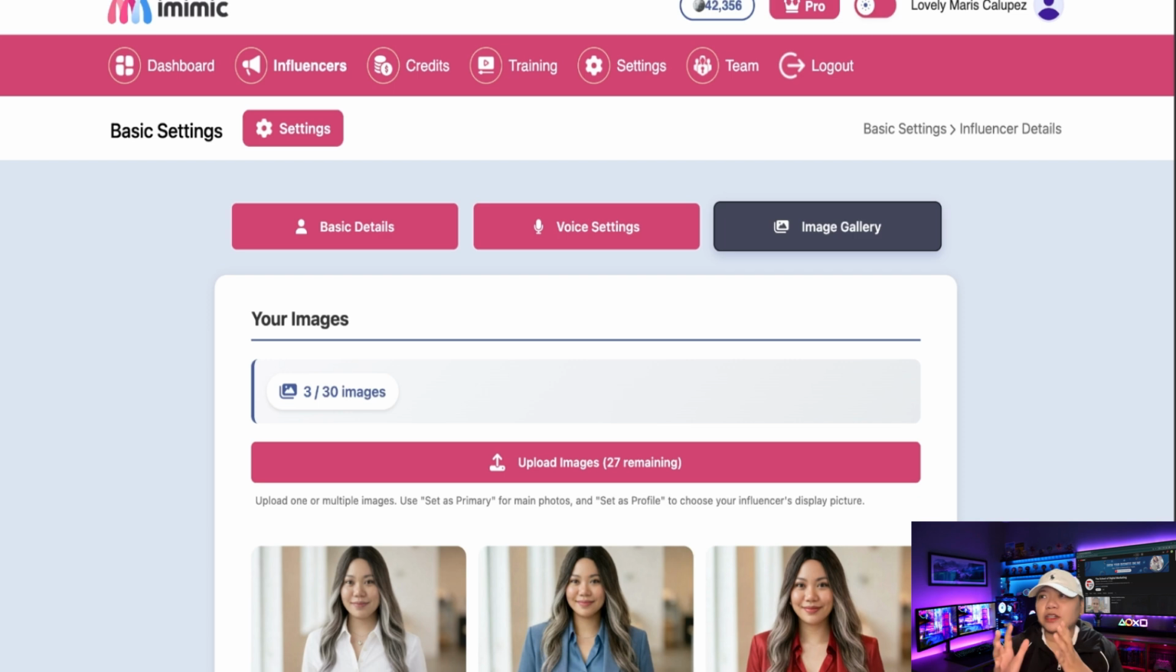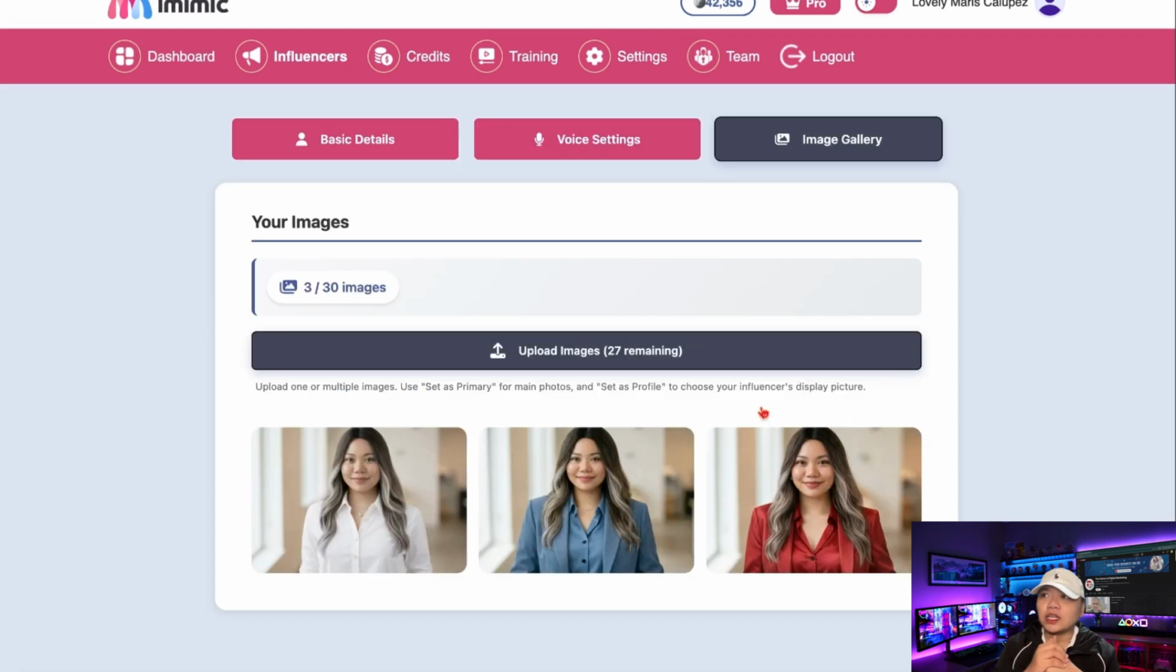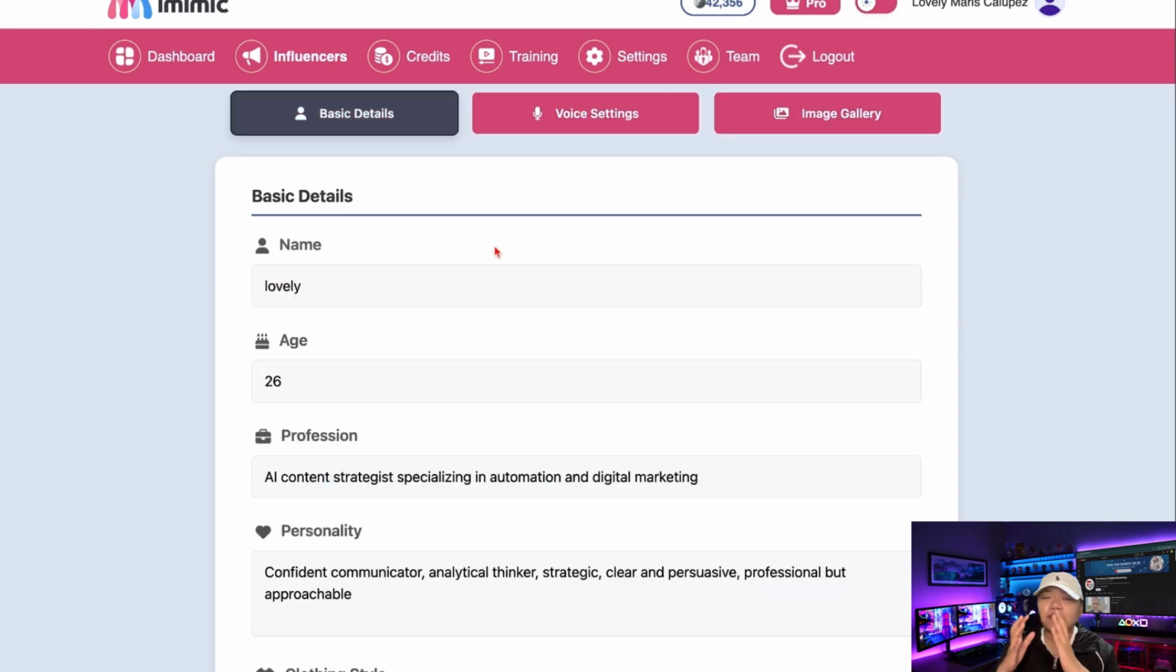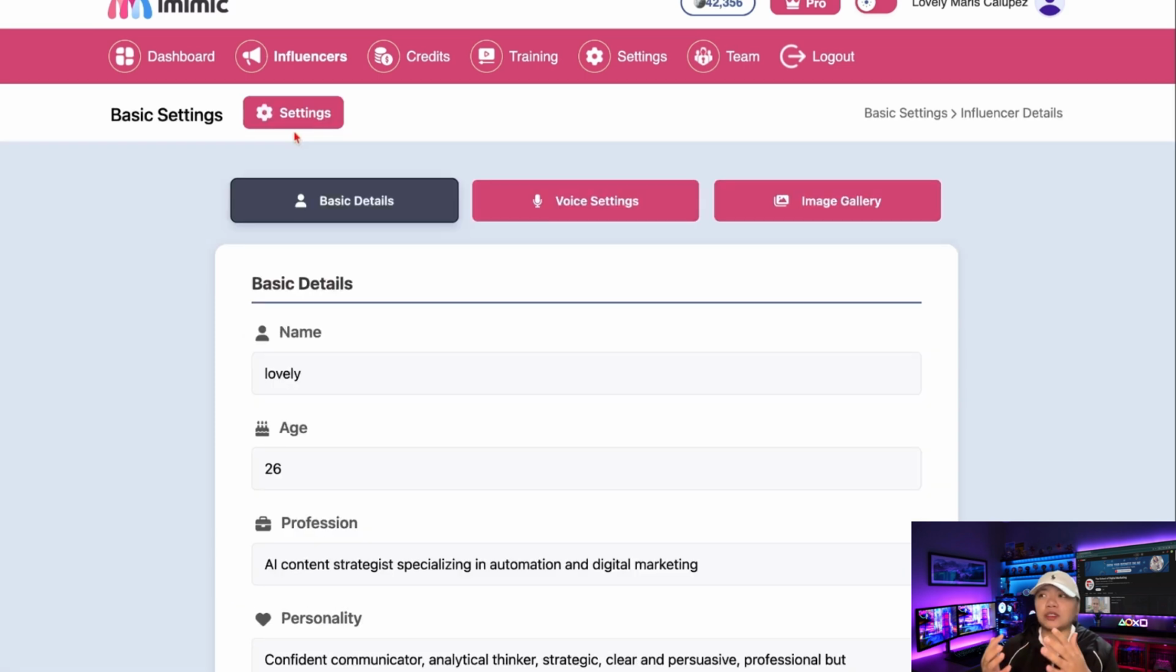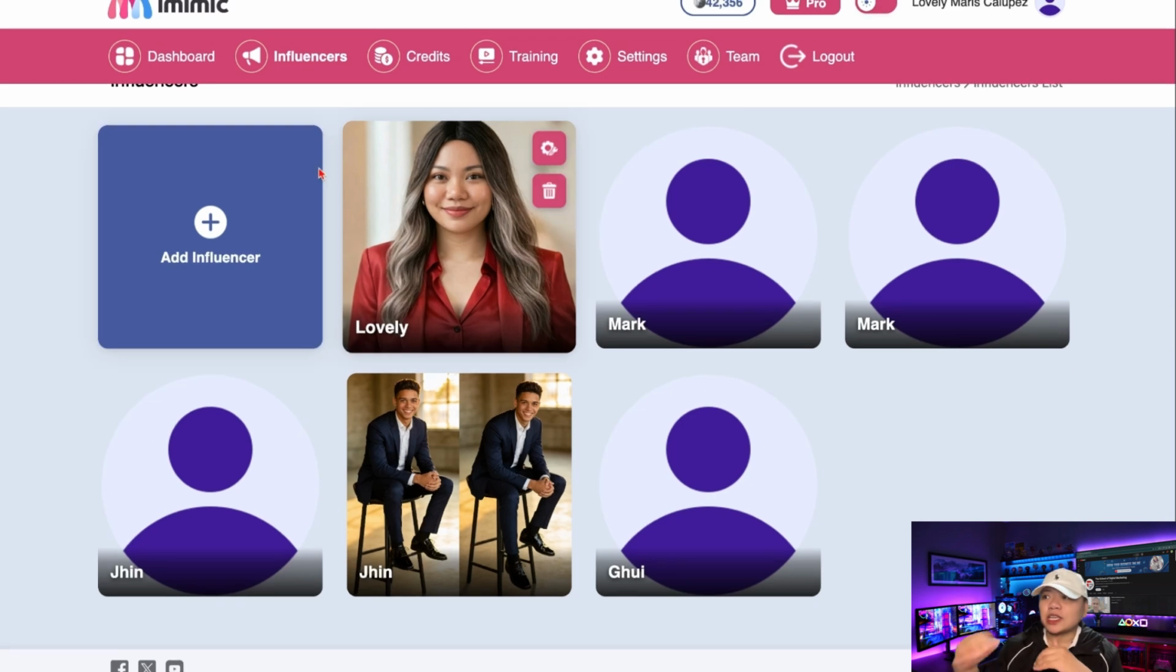Now, this setup matters because your digital twin accuracy depends entirely on clear identity definition, voice alignment, and strong facial data. So, if you rush this process, your outputs will feel generic. And if you set up properly, your digital twin will look and behave like a scalable extension of you.